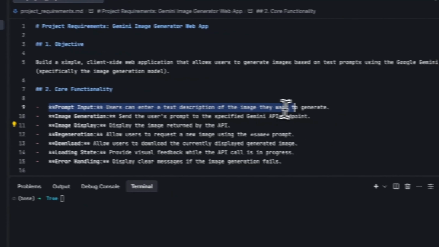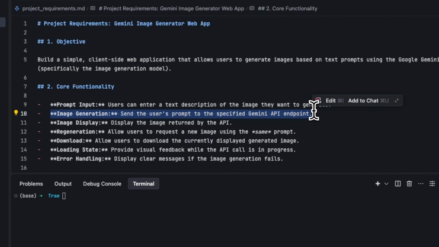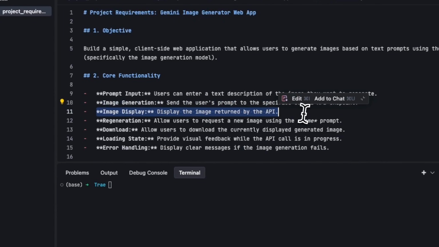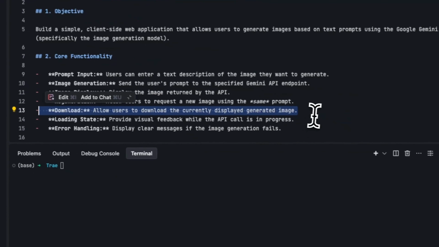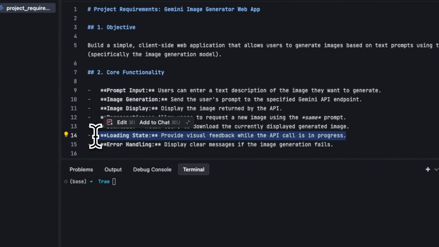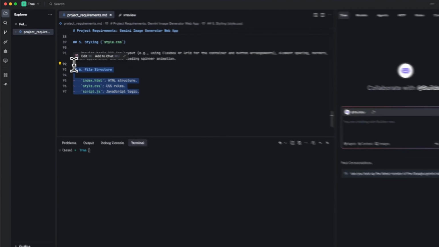Okay, so the user is going to provide a prompt. Based on that prompt, we're going to generate an image using the REST API from Gemini, and we'll display the image back. Then there has to be support for image regeneration, downloading, and also we'll just show an animation while we're waiting for the image generation. The doc also describes what the API is supposed to look like, and what the file structure of the project is supposed to look like.